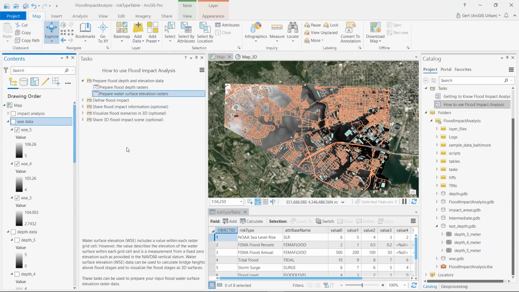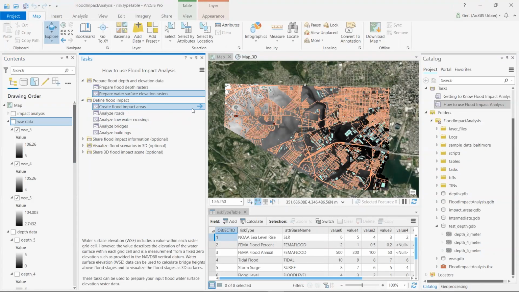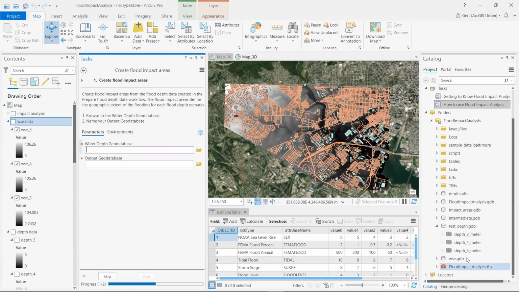So now we're ready, right? Now we can start to define the impact of the flooding. The first thing, we have a nice tool that really allows you to quickly generate impact areas for your different flood scenarios. So what I'm doing here, when I run this tool, it's going to create polygon feature classes for the 3 different flood scenarios.